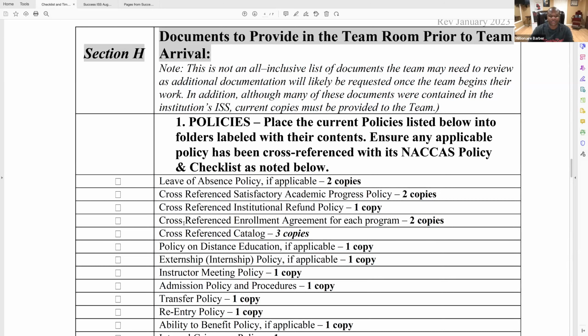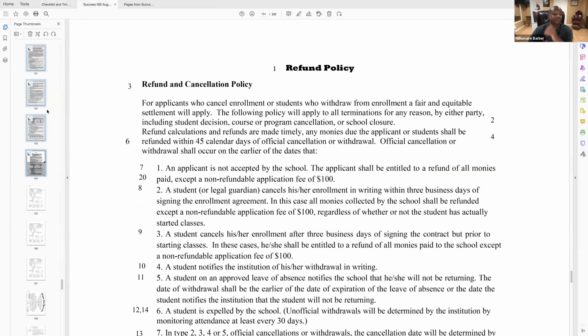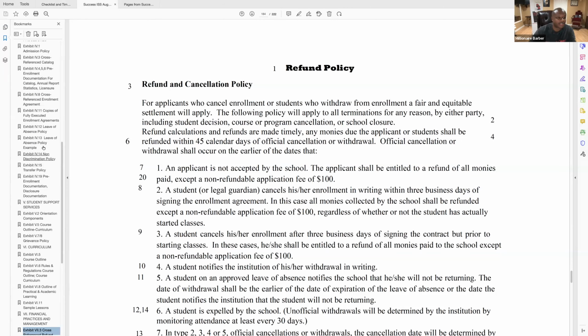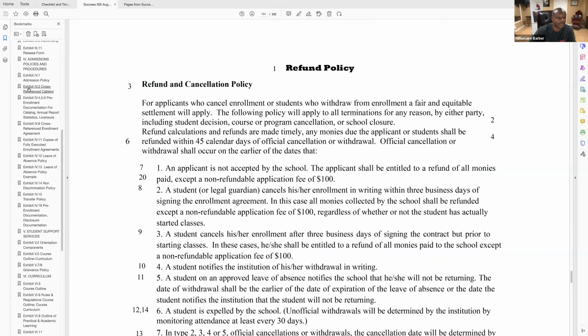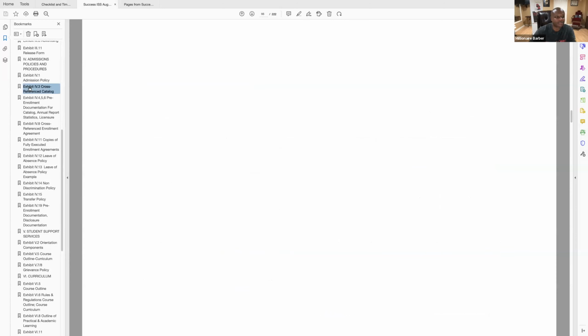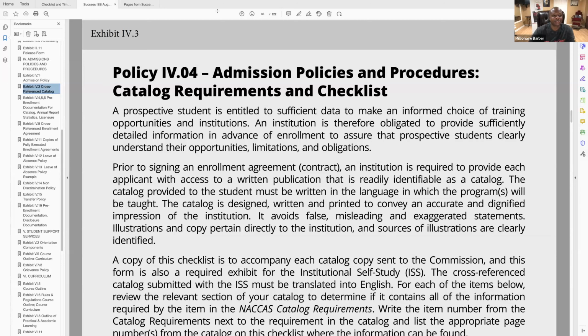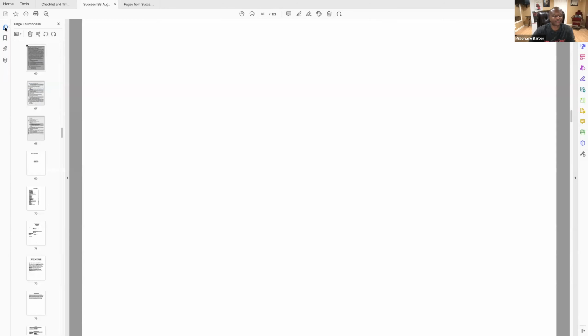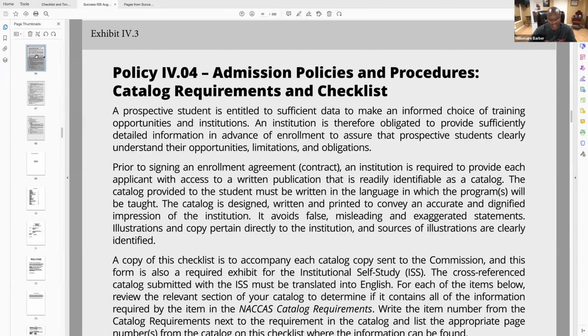Now what? The cross-reference enrollment agreement. We're going to the institutional self-study. We click on the bookmarks. Now we're going to look for the enrollment agreement. Cross-reference, exhibit 4.3, page 66. Click on the two folders. Click on page 66. If you're on a Mac, hold down the Command key.